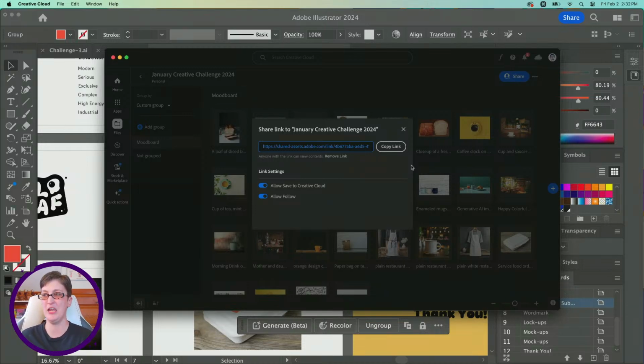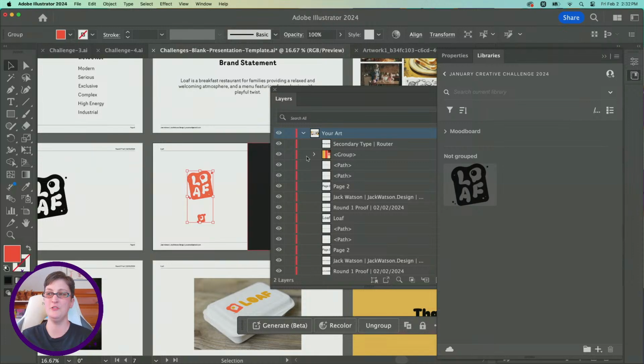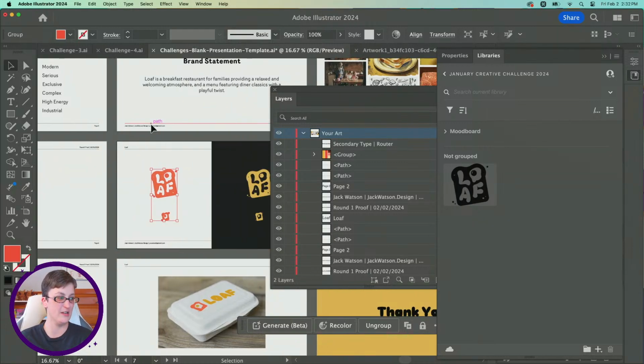So it's a really handy way for them to get access to their assets easily, instead of having to ask you 1,000 times.